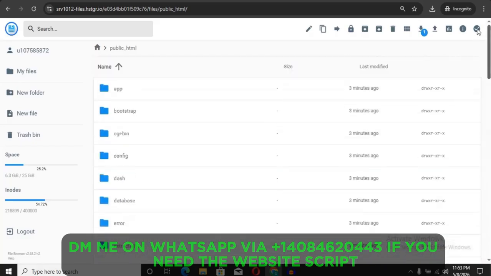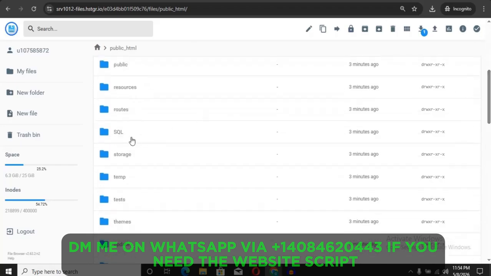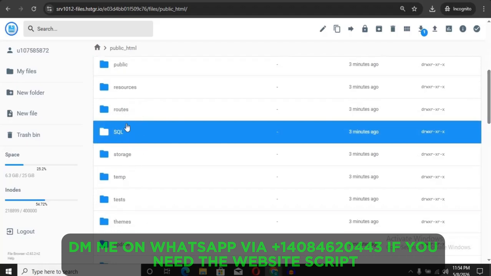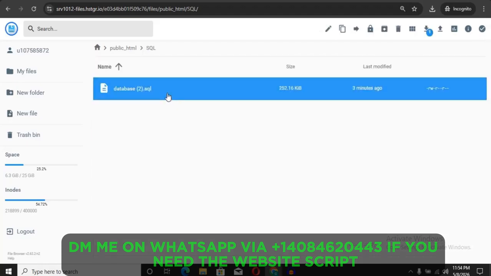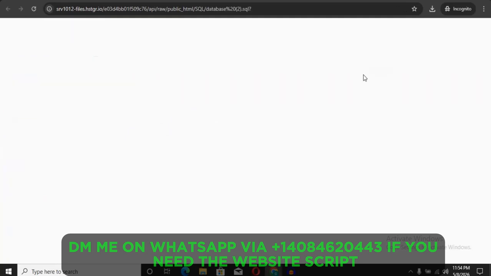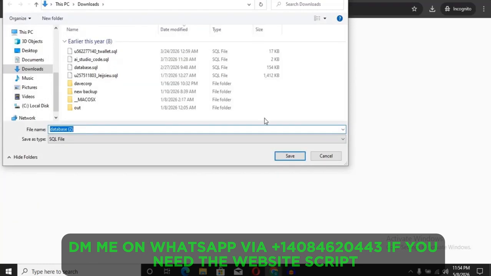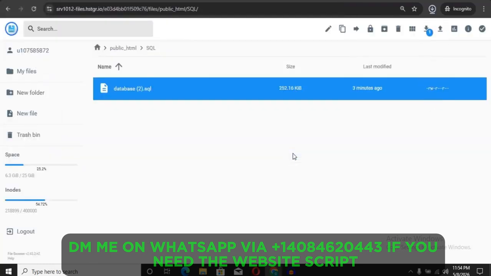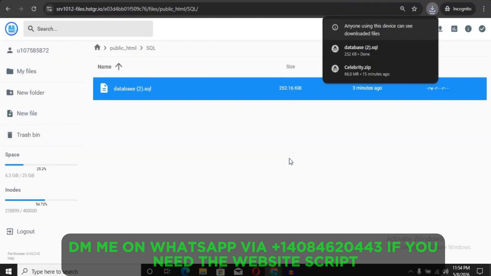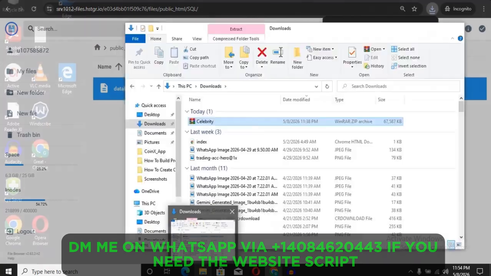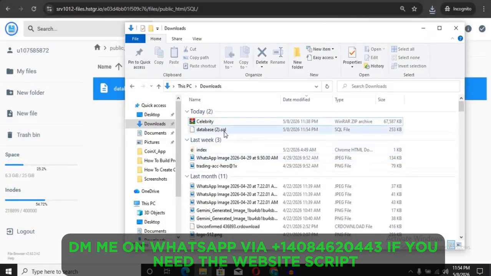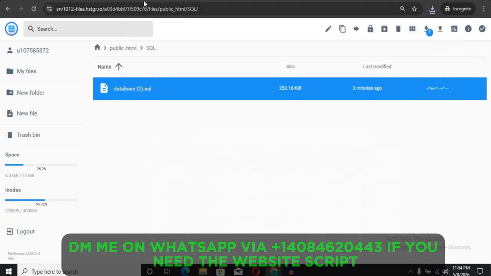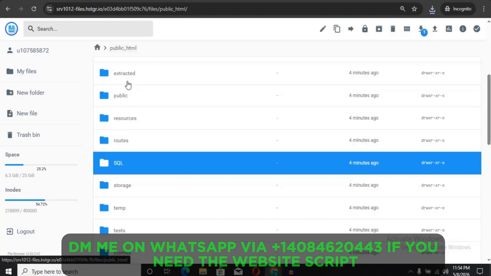Let me see. Let's look for an SQL folder. You see, this is the SQL folder. Open it. This is the SQL file. Just download it on your laptop. Click save. I've downloaded it, so let me check. If I go to my downloads, this is it right here. Nice. Now we can come back to public_HTML.